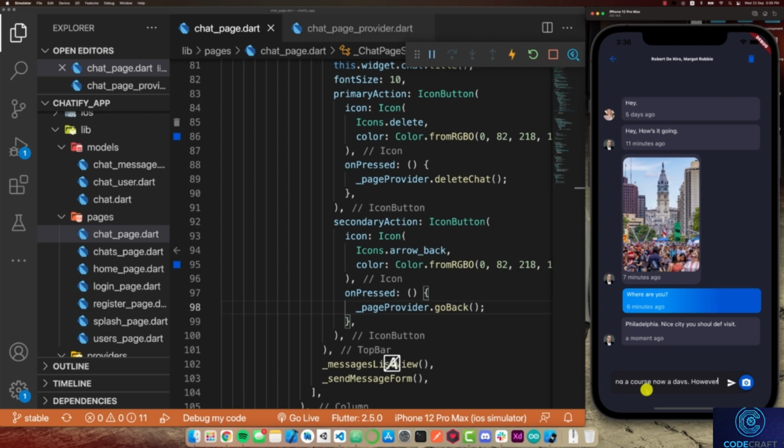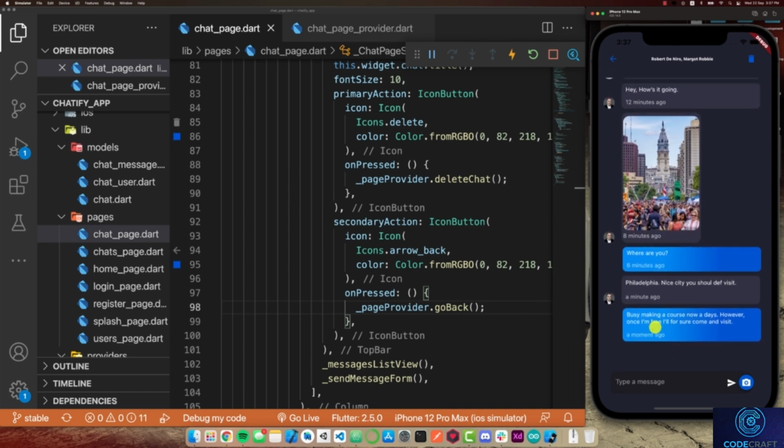However, once I'm free, I'll definitely, and I do not know what's the problem with Flutter not reading input properly. I'll for sure, let's just say for sure, come and visit. And with this, I'll send the message. Boom. And as you can see, the actual logic for handling multiple line widgets or multi-line messages also works pretty well.